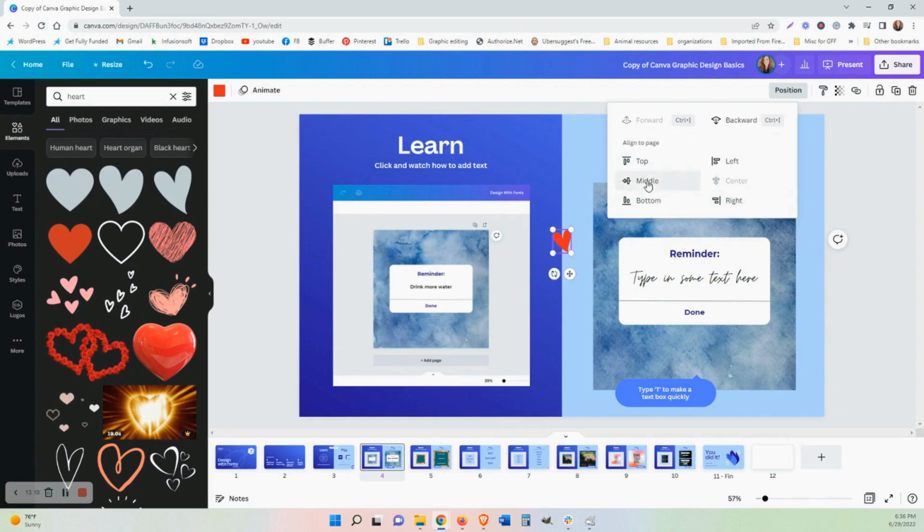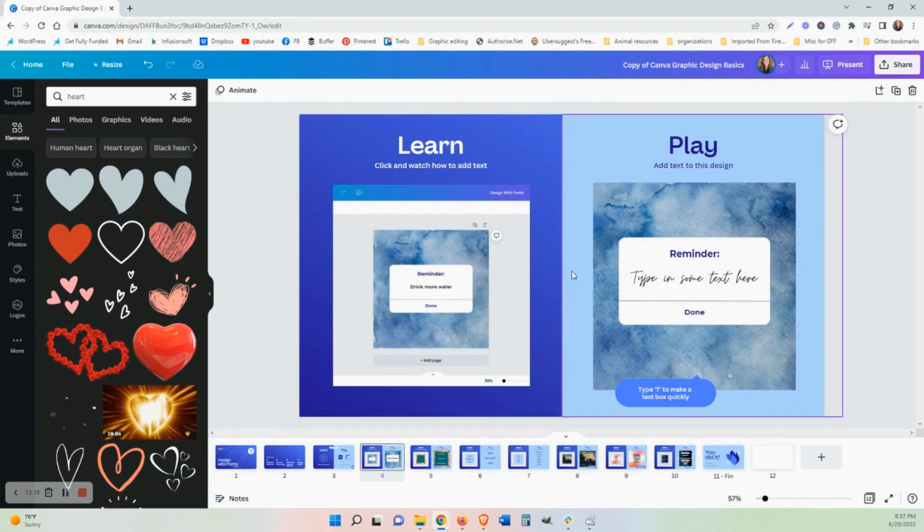If we wanted it in the center and in the middle, it would send it straight there. So that's really nice and handy. I'm going to delete that. Let's move on to the next page.